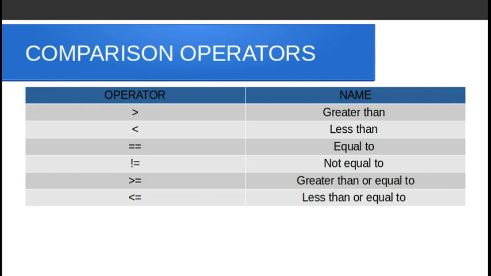Okay, so we also have something known as comparison operators. The comparison operators are just used to compare things like in mathematics, for example, x is greater than 5 or something like that. So we have the greater than operator, the less than operator, and the equal operator. The equal operator is used to check if two values are equal, for example, if 5 is the same as 5.